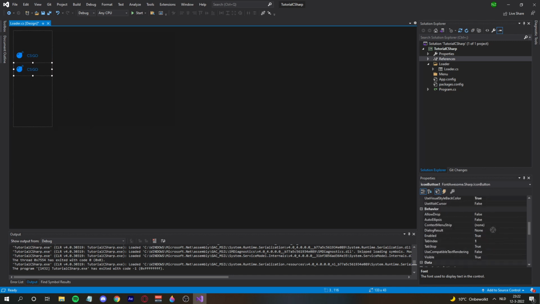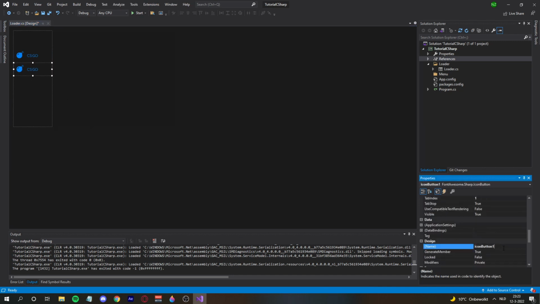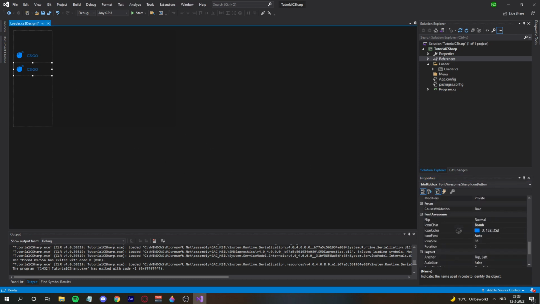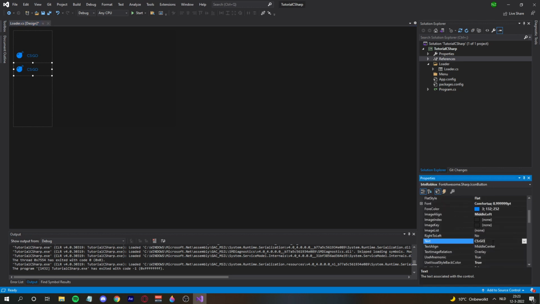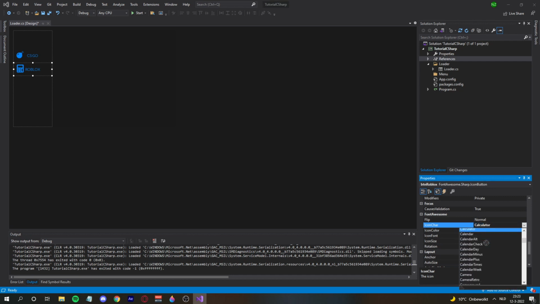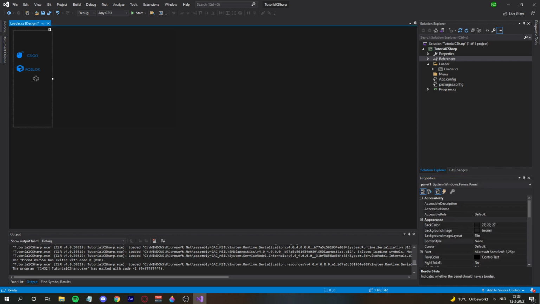Cool. Okay, let's add another game. Maybe we want Roblox, for example. Call it Roblox. BTN Roblox for the name. And then for text, which is somewhere down here, or maybe up here. Yeah, up here. Roblox. And for Roblox we have cubes because blocks, you know. So I'm going for a cube icon. And yes, we have cubes. And yeah, there we go.